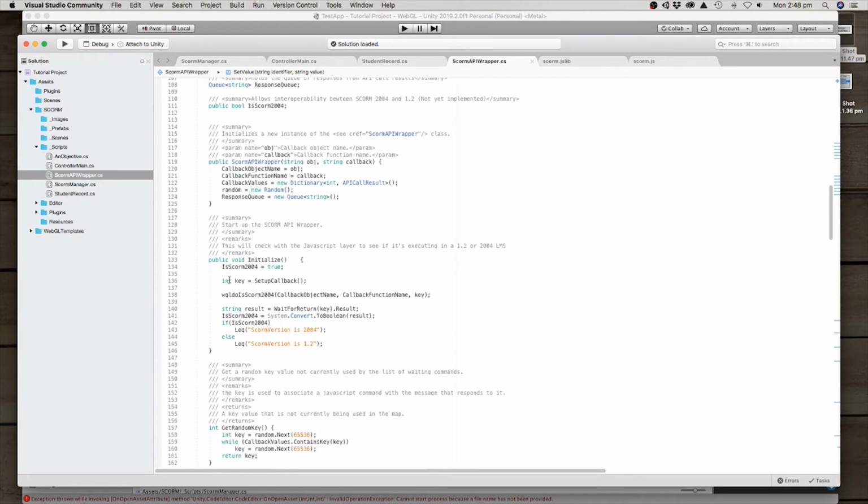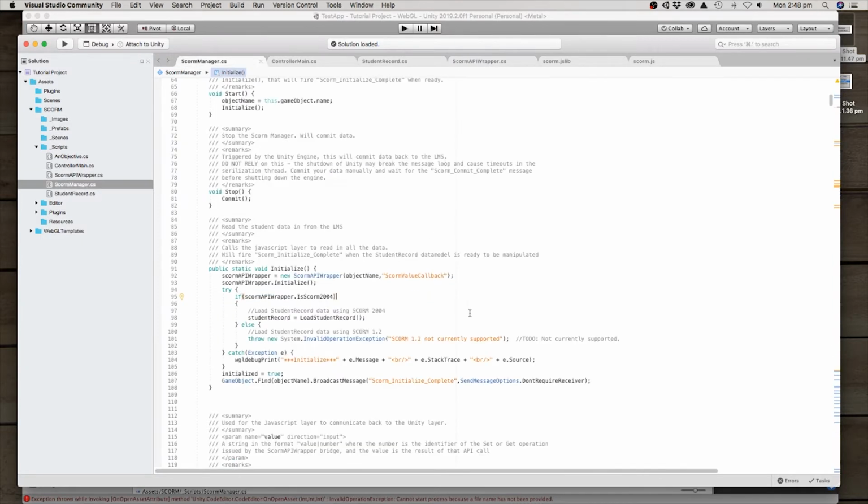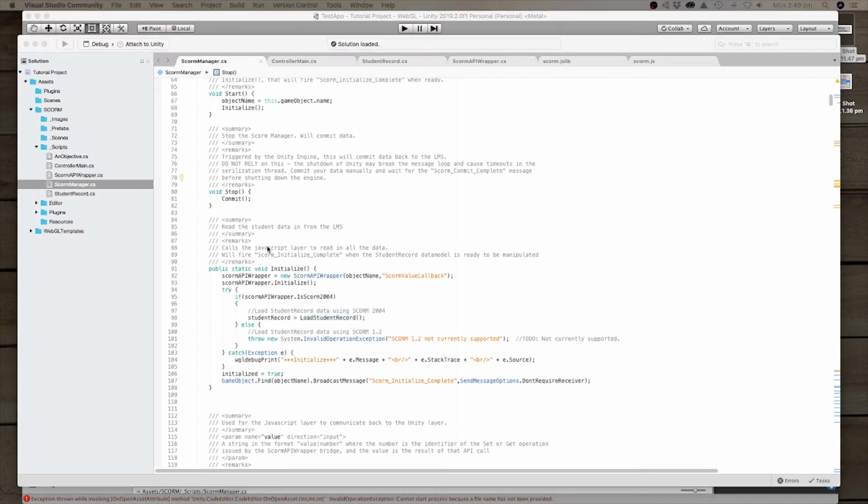And basically what that does is establish, calls the doIsSCORM 2004 function call in the SCORM JavaScript that sits in your web app, and that basically initializes that connection back to the LMS. So it initializes the connection. Next step is it actually loads all of the data from the learning management system into the student record. So I'm going to pause here.